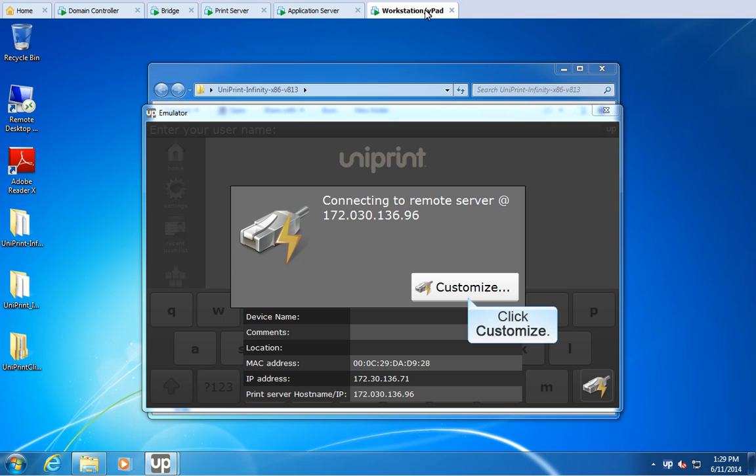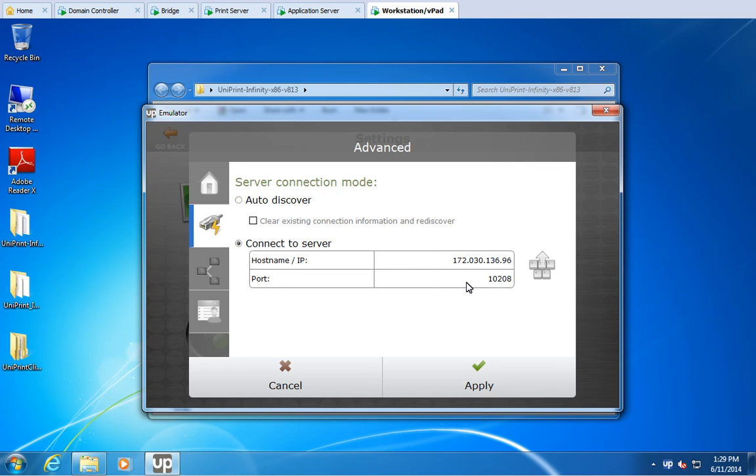To change the IP address, click Customize. To have the vPad try to automatically discover the print server, select Auto Discover. It's a good idea to also select Clear Existing Connection Information and Rediscover to clear the memory. But since we already know our test print server's IP address, click Connect to Server. And then change the last octet.